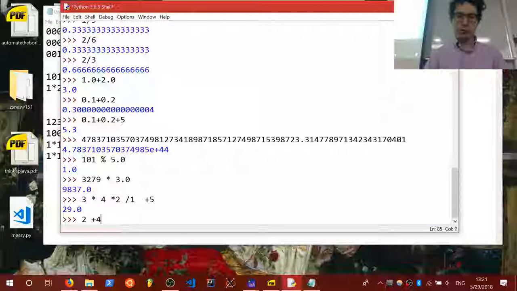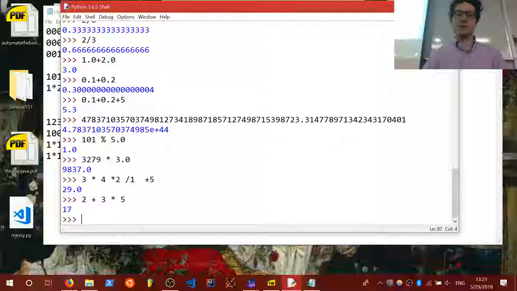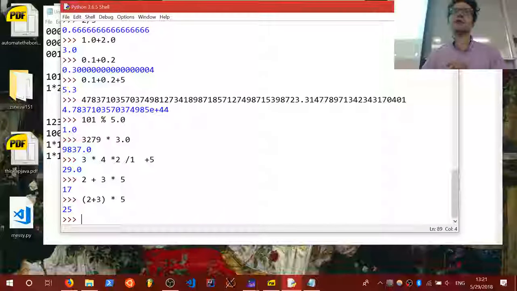So 2 plus 3 times 5, it'll do 3 times 5 first for 15, and then add the 2 to it, which will bring me to 17. Now, if I add parentheses on the other hand, (2 plus 3) times 5, it'll give me 5 times 5, which is 25. Right? Makes sense? So it's just the exact same operations you would do on a calculator.